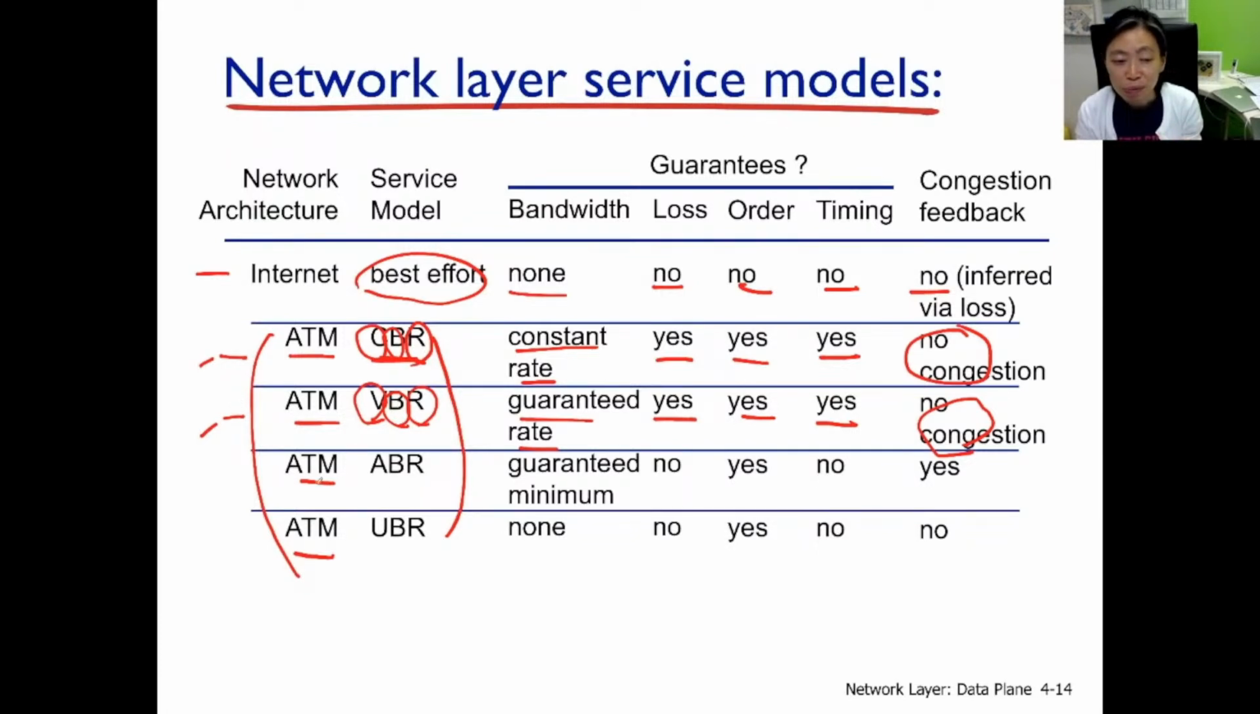Now these two, however: available bit rate service. This only guarantees a minimum rate. Therefore, there could be losses and the timing cannot be guaranteed because there's a lower rate. Packets could arrive faster than they can go out, so they could get buffered, they could get dropped at the buffer. But in ATM, even though there's no guarantee of bandwidth or delay, there will be an explicit congestion signal back to the data source.